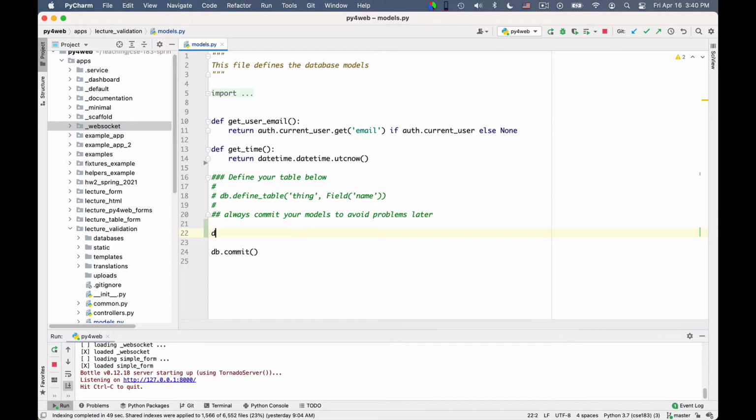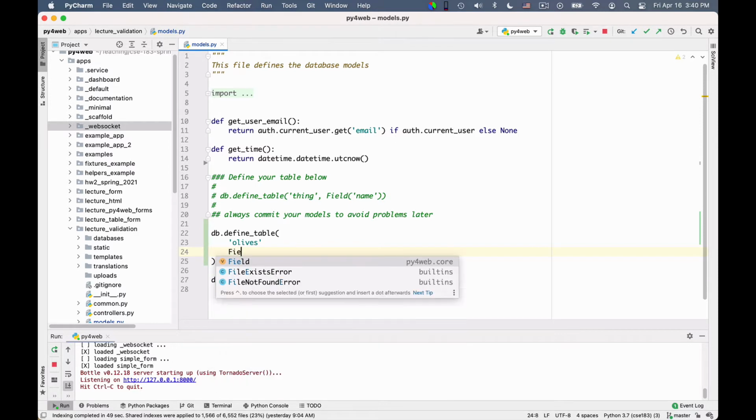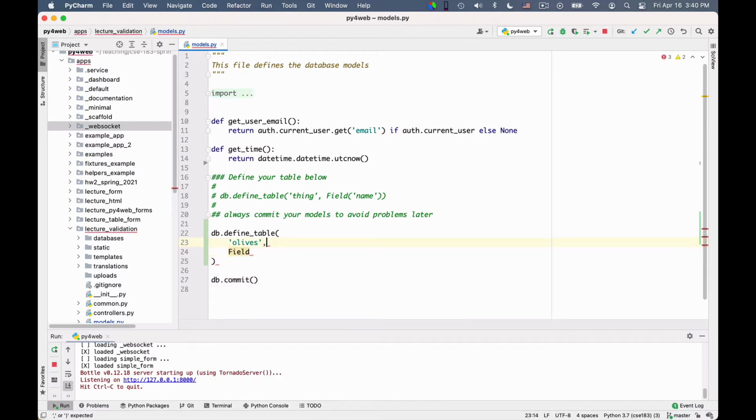Okay, so I start by defining a database table to represent olive jars actually. So I say db define table. I will call the table olives. And so every olive has a name, and I call it field, olive name. I don't call it simply name because there are reserved words in SQLite, and I don't want to risk using a reserved word as name for one of my fields.